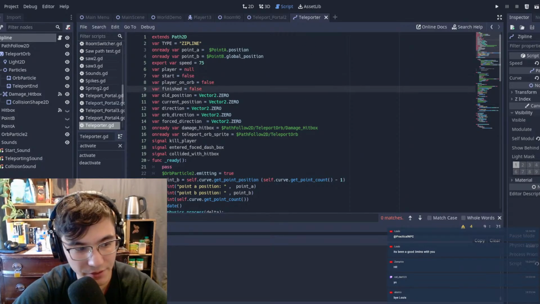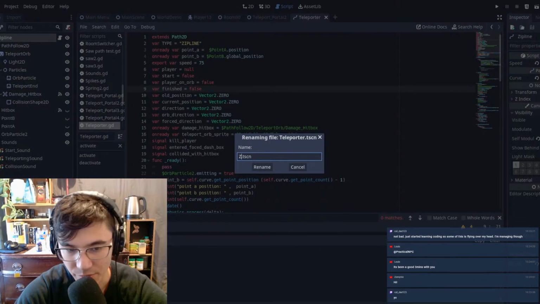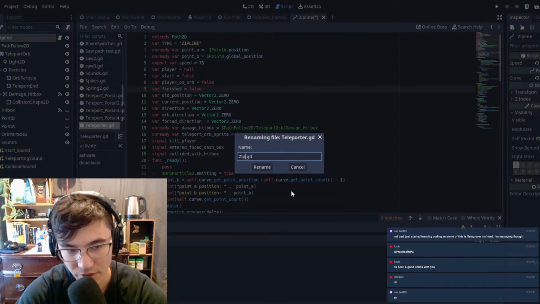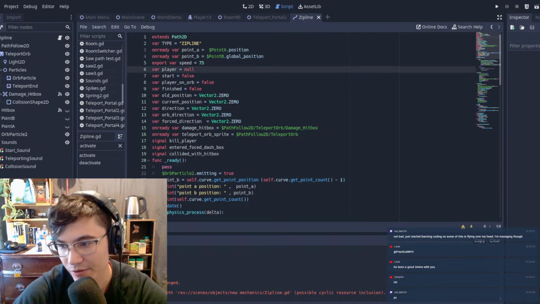I'll leave it the way it is here, but let's go into our directory. Call it zipline. Same with the script. Name it zipline.gd. Usually Godot is pretty good at noticing things have been changed, so I shouldn't have to worry about it too much.